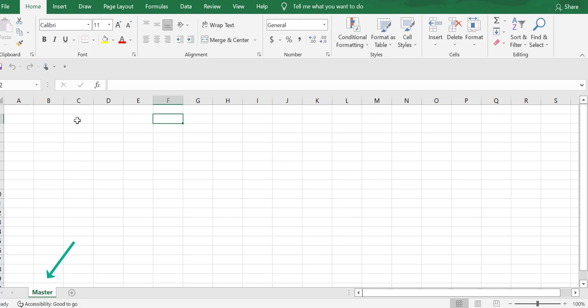Now in the master sheet, what you need to do is list out all of your products or whatever items you want to show as an item list. For this example, I am writing shoe brands for creating a list. So let's start with Adidas, Nike, Puma, Mochi, and so on.